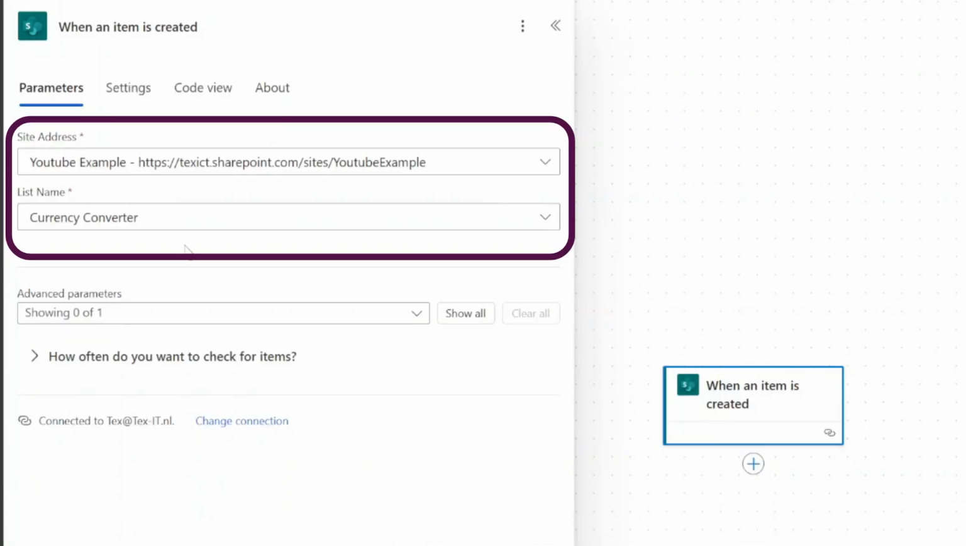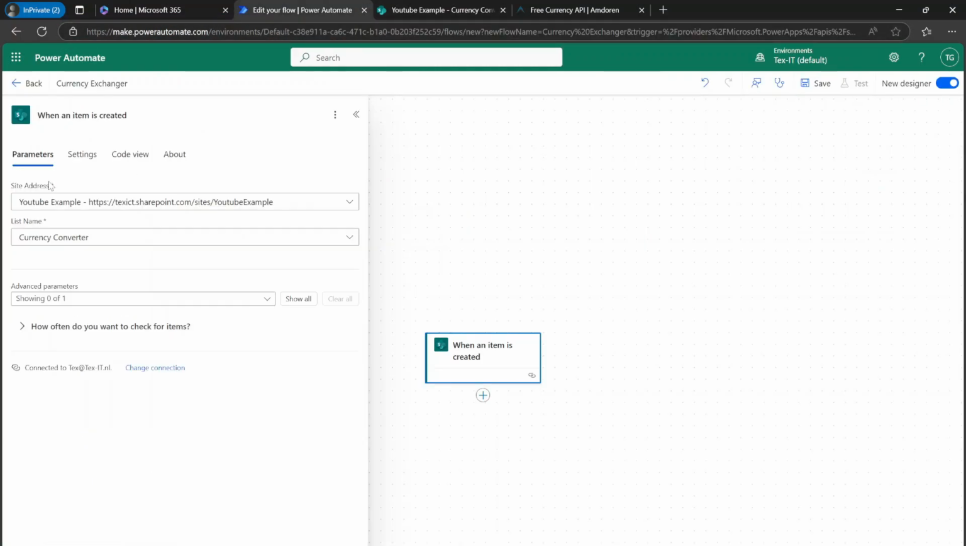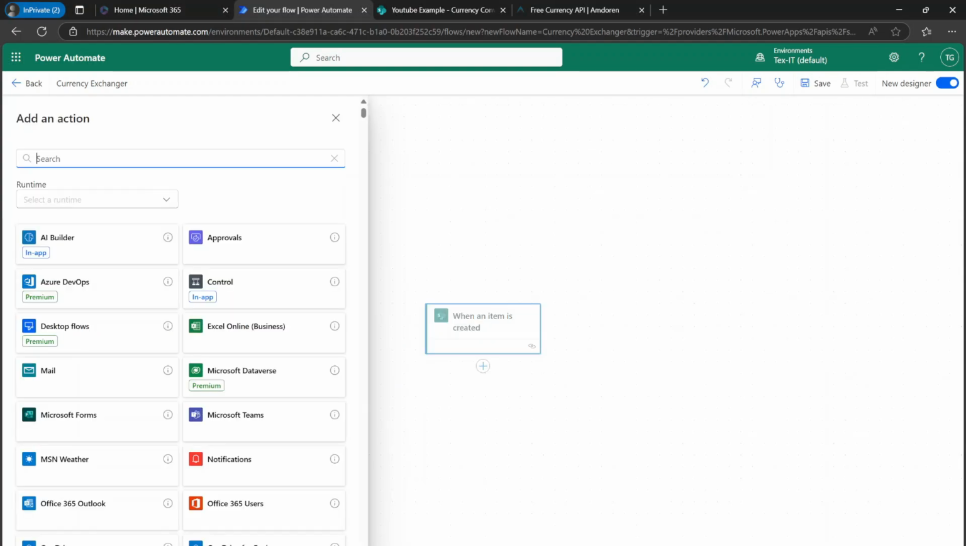If you are not able to find the site address within the drop-down menu, you can always copy the URL and paste it in here. The first action that we are going to add is a HTTP request to call the API. So look for HTTP and select this action.